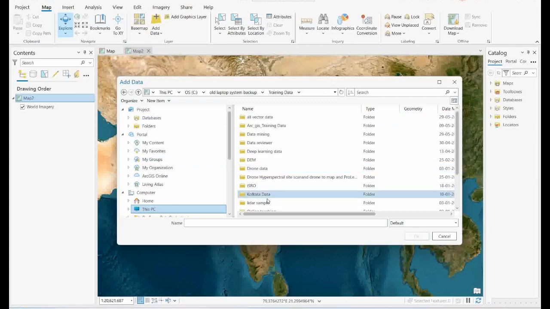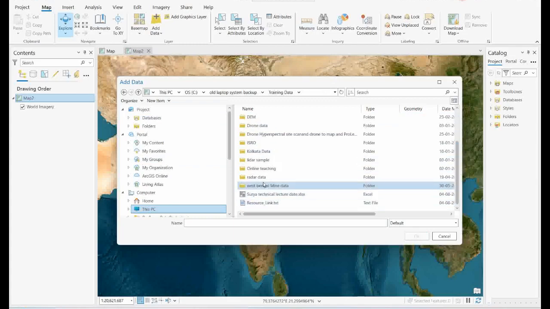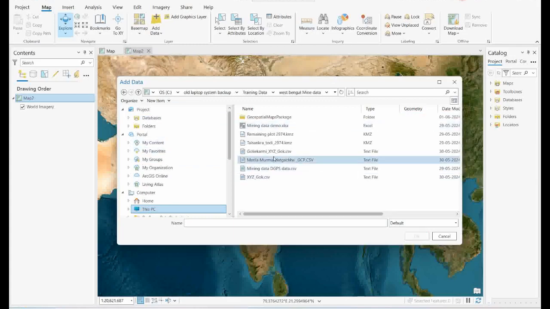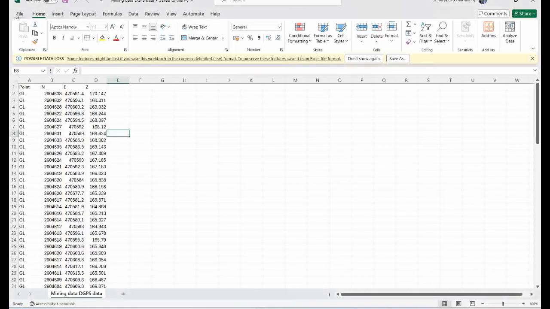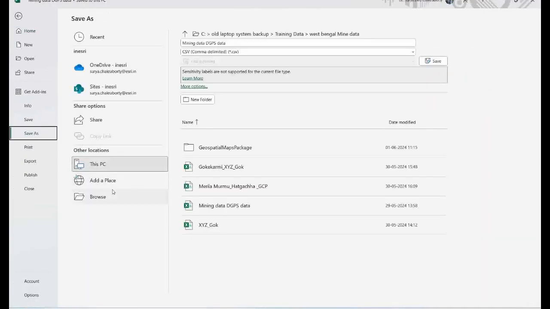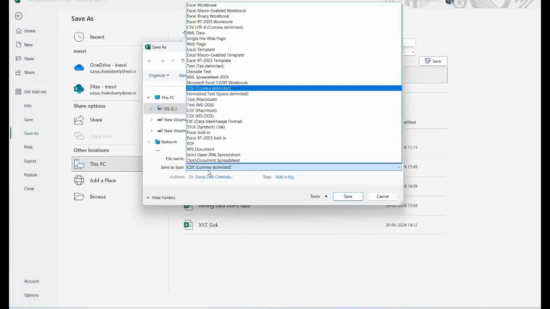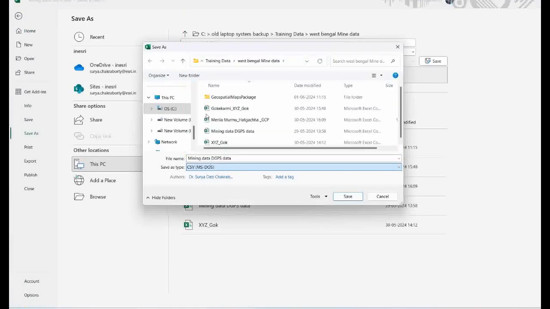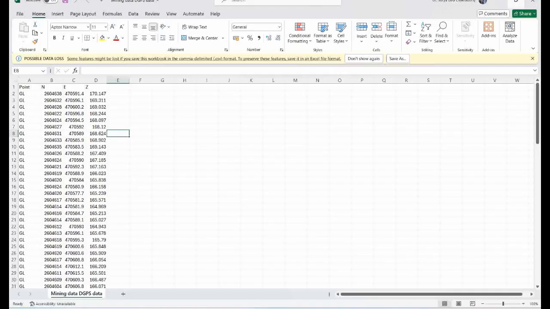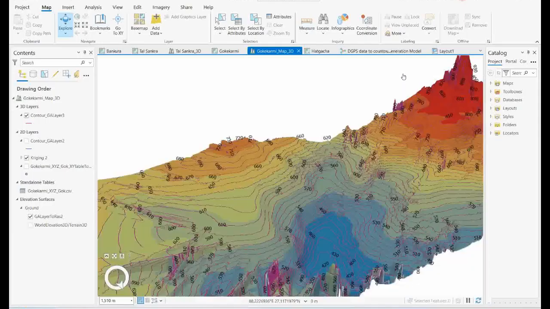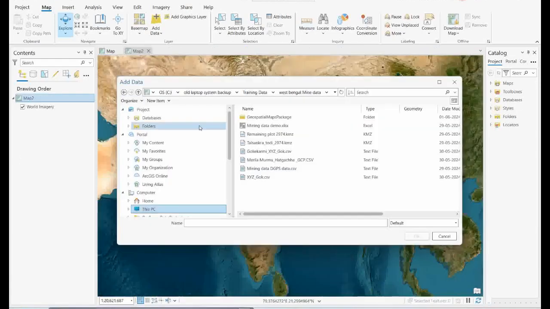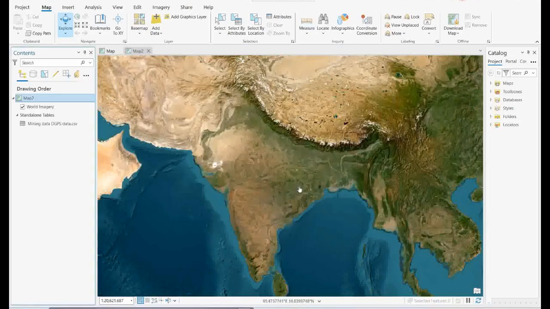Let's see the sample data set I have with me. This is the mining DGPS data in CSV format. You just need to save this file: Save As, browse, and save it in CSV MS-DOS format, which I already did for you. Now you can directly select this DGPS CSV data file. I could do it without opening it, but as of now I'm selecting it to show you.